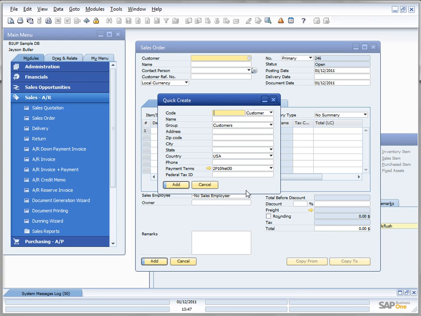So here you see the basic data about a business partner. You have the code, you have the name, you have the type, and in this case we only have customer and lead because we are on a sales order. If we were on a purchase order, we will only be able to choose supplier. So all we need to do is enter some data. I give it this code and a name.